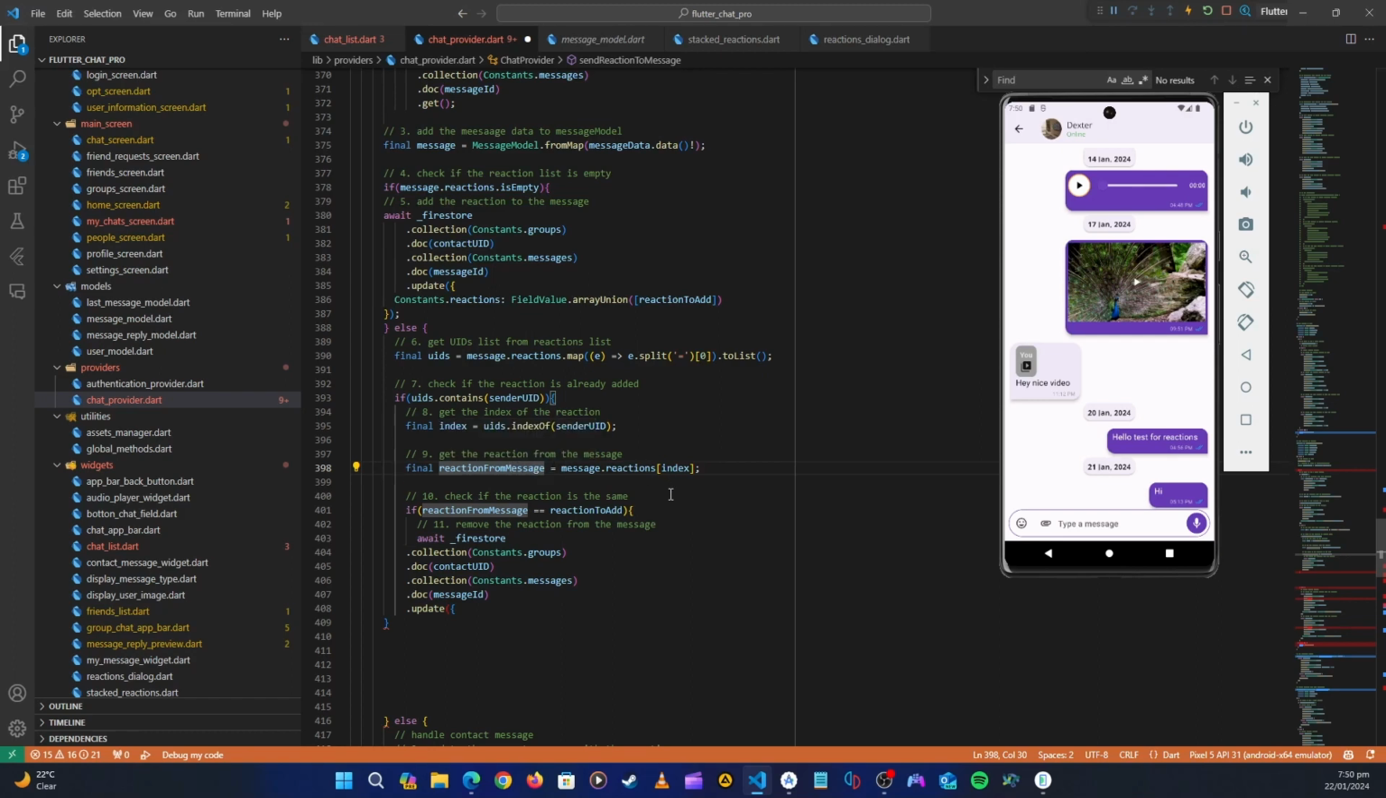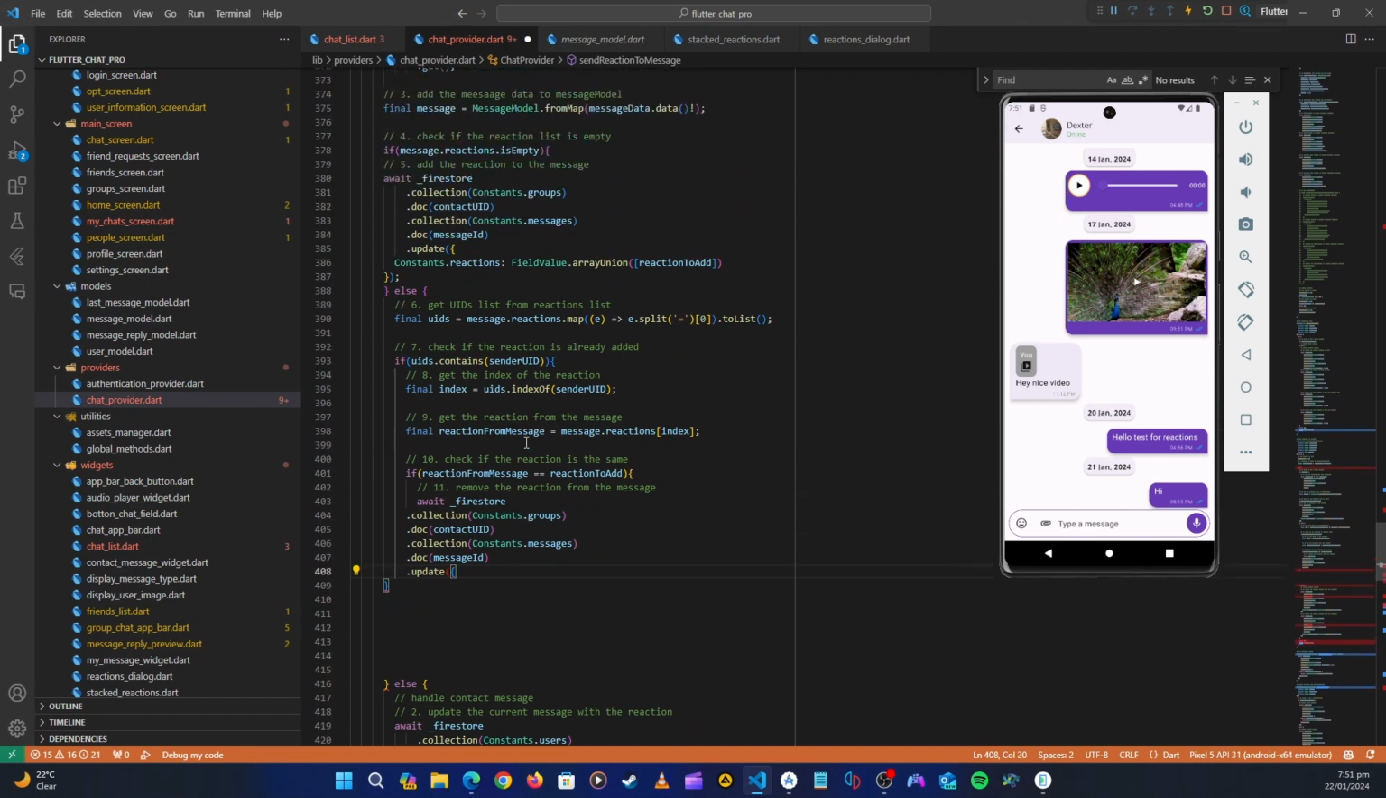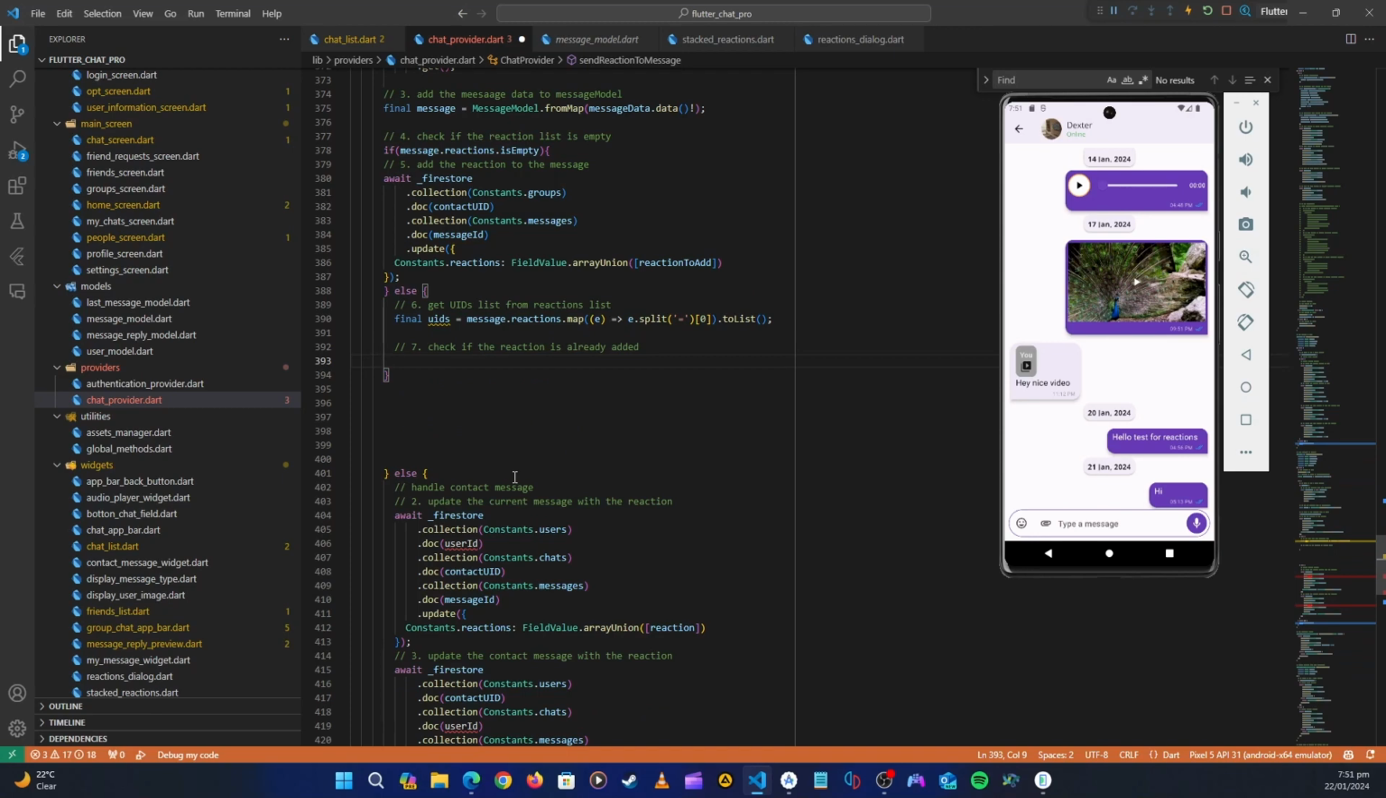All right, so what we want to do here is not to get that reaction from that message. So this if statement ends where? Okay, that's the problem. Copilot is not finishing things here. It's just making the code and making errors. So let's go back. Let's do our own check here.